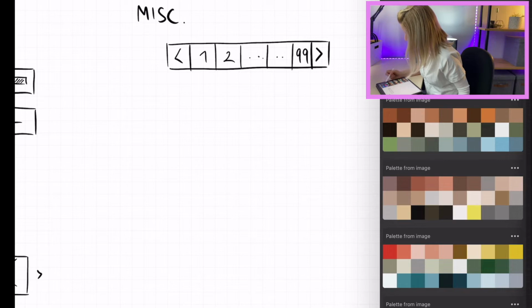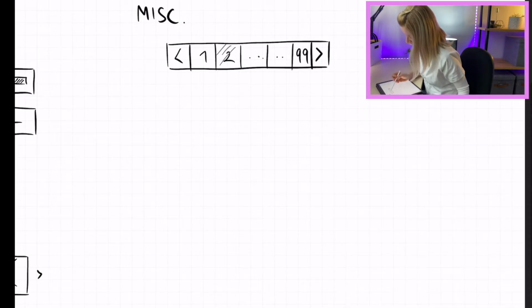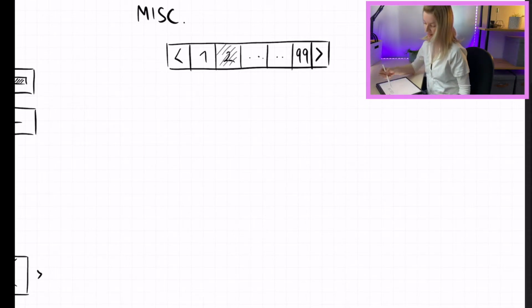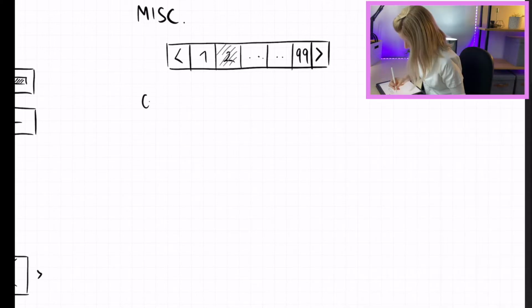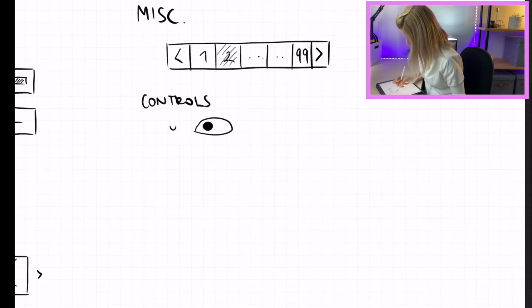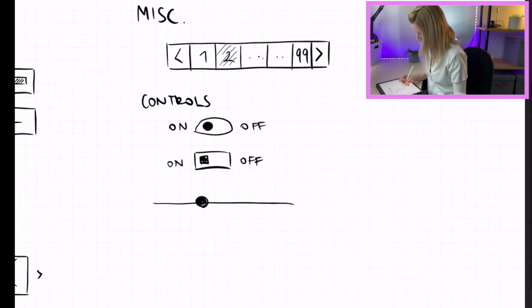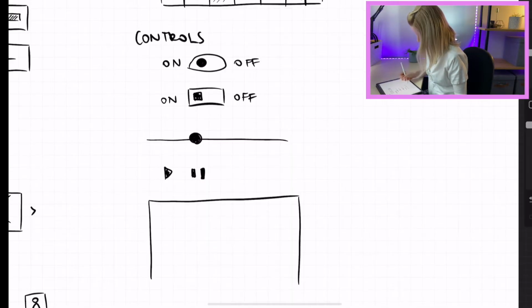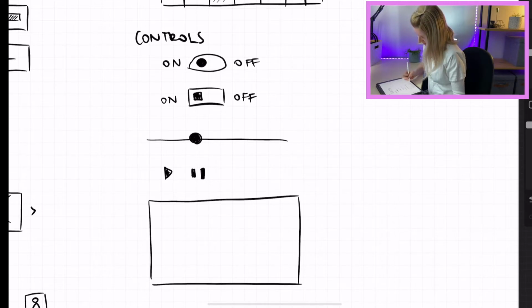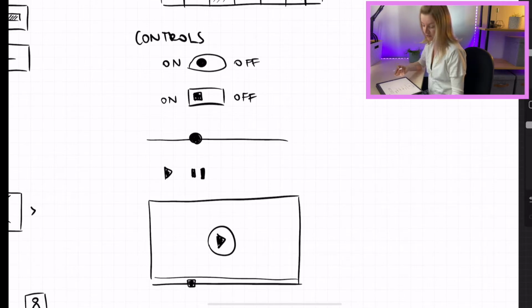And maybe with another color or just adding a little shade here, so you know that this is actually selected, so the user is on page number two. Controls that you might want to include, maybe like a toggle. So this is on and off. Other controls like a slider, it's very simple. Play button, pause button. You might want to include a video in your sketches. The video player might have a slider as well.